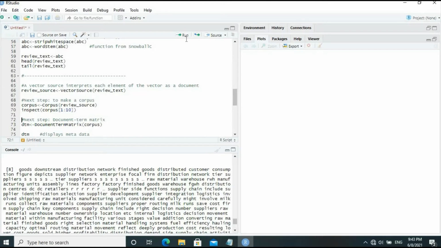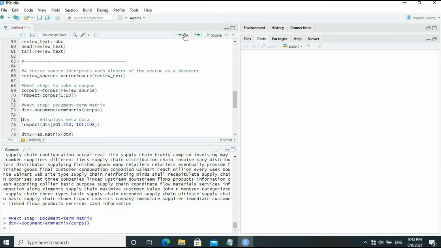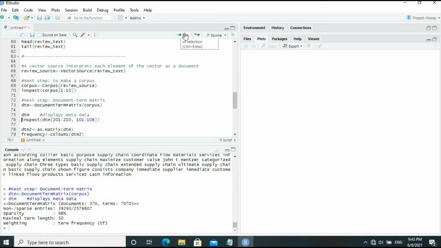Then now let us form a document term matrix from the corpus. Run this function, command line. Now by giving the command DTM, we'll be displaying the metadata of the document term matrix. This metadata indicates that the number of documents is 370 and the number of terms is 7070. So a matrix of this size will be formed as DTM.